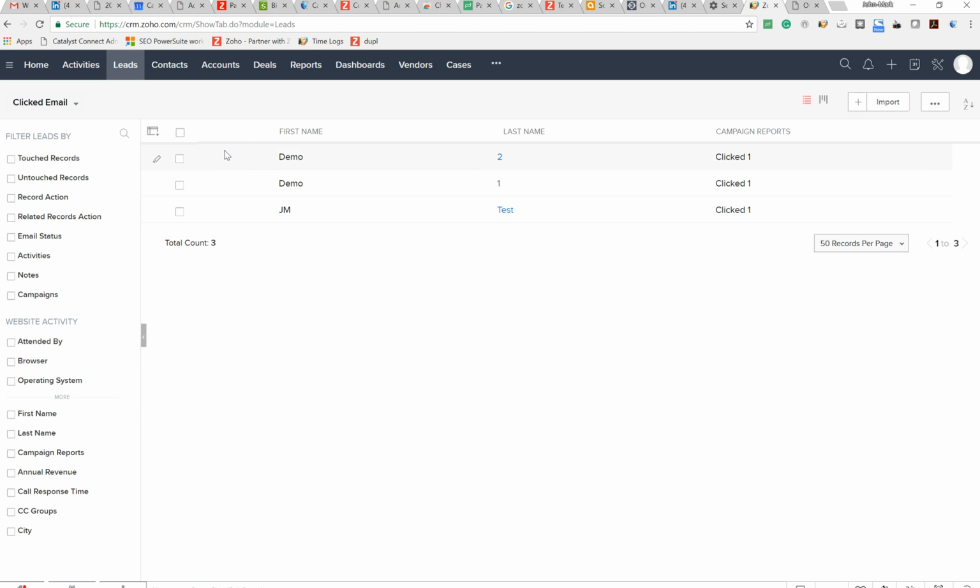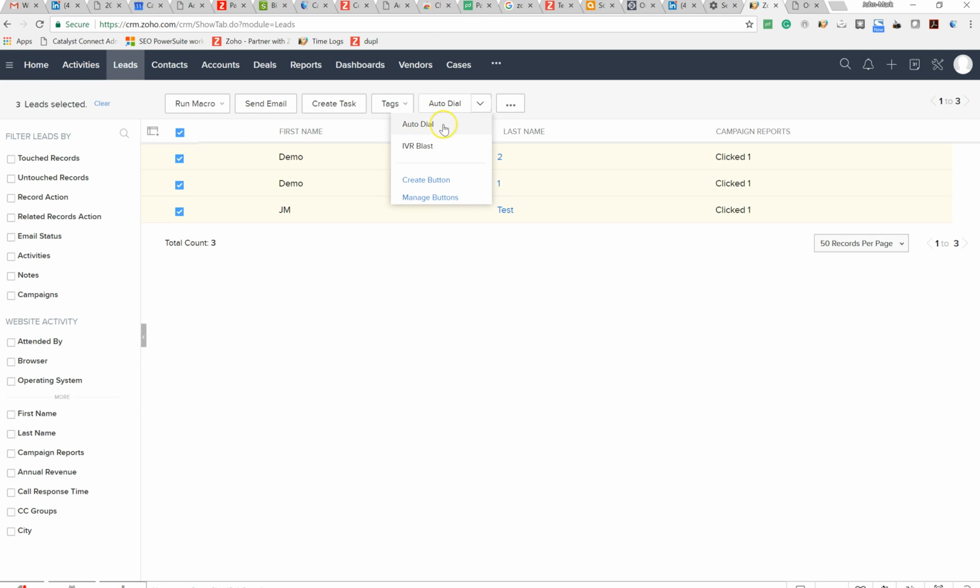Now, there may be use cases where you want to take that a step further, where you may not want the agents to connect individually, but you perhaps just want to send out an announcement. Maybe it's a Christmas well-wishing, or it's a reminder to pay their bill. Similarly, you can create a custom view to filter out those particular leads or contacts. We can select them all, and we have another button here to do an IVR blast.